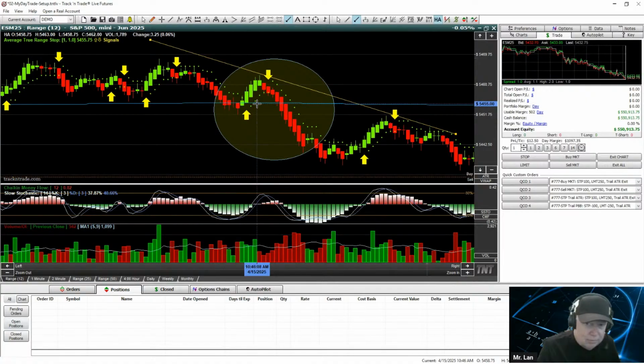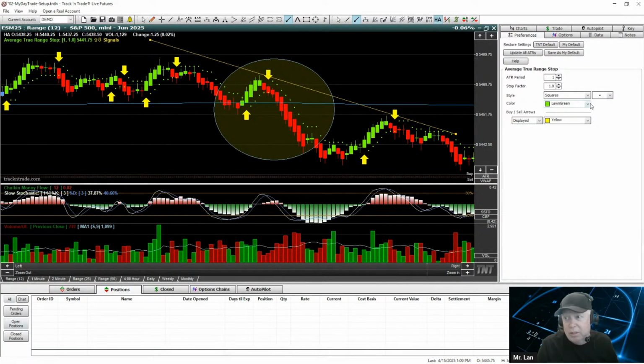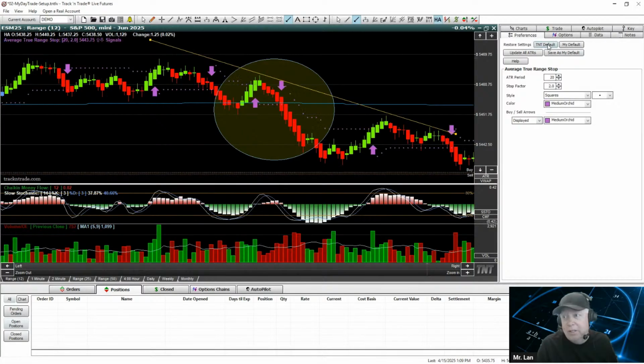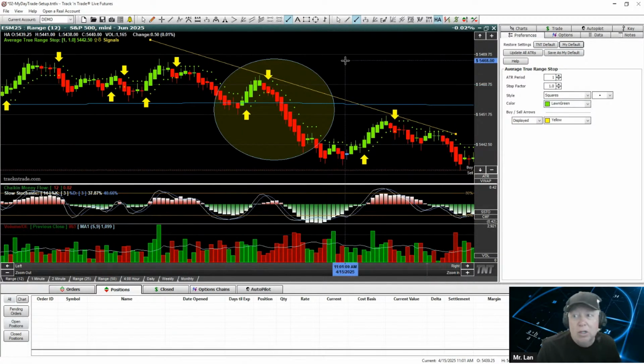Now, these are sometimes yellow. Sometimes they're yellow, sometimes they're green. All right, so we'll just come here. TNT defaults, I think. Oh, look, they made them ugly magenta. Back to my defaults. Okay, so that is the name of the game.